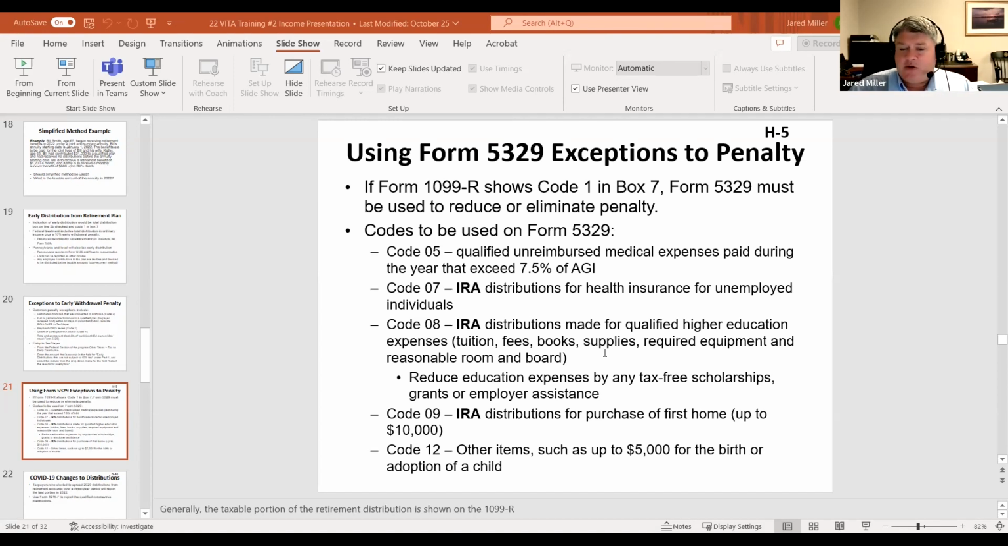So when we take a look at the 1099-R, that box next to box 7 has to be checked as yes. It has to be an X in there for it to be an IRA. You can take it out if you have health insurance for unemployed individuals. Code 8 might be a little bit more popular.